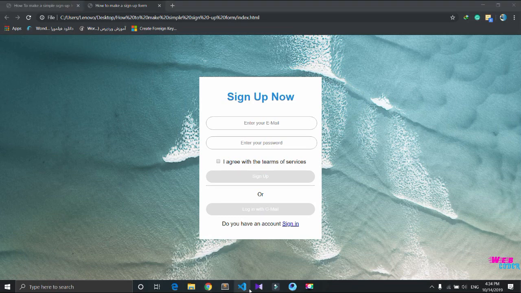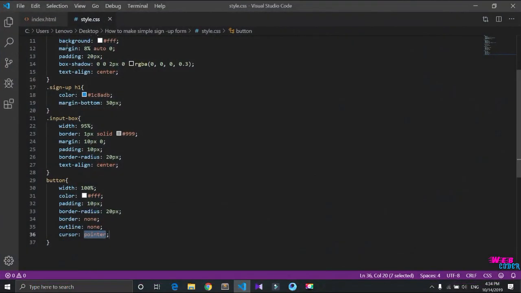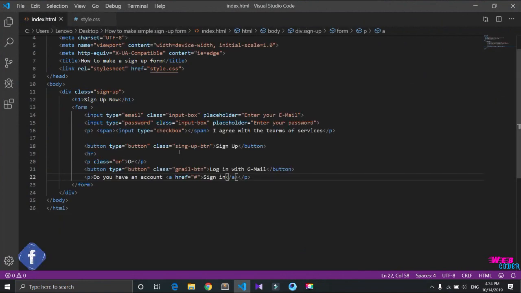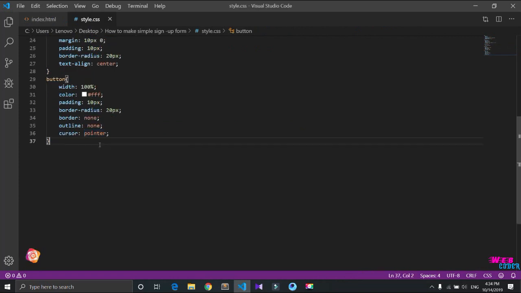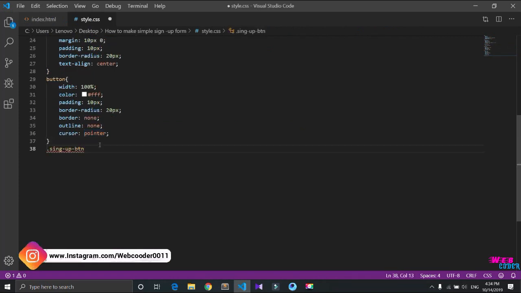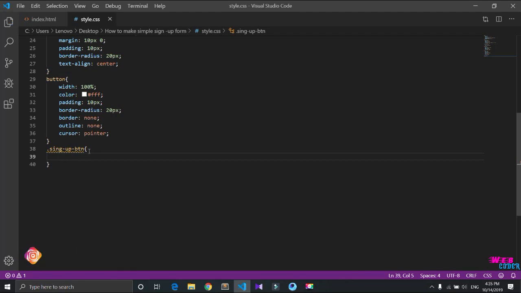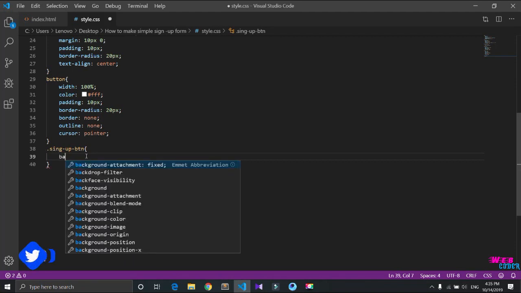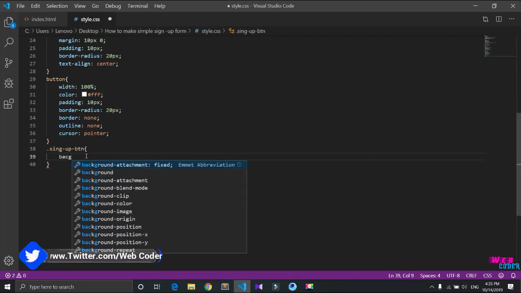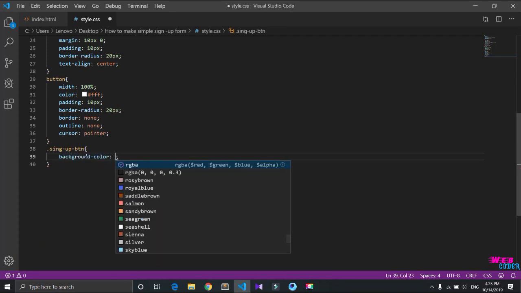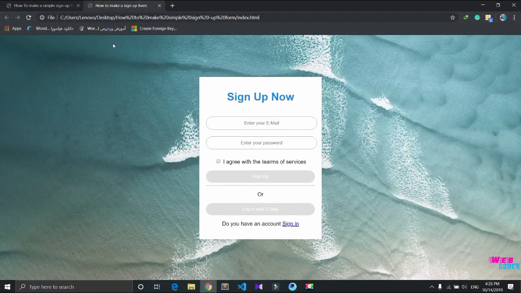So now let's go and select the sign up button class name here, and write it down with the dot here because it's the sign for the class. And since we are styling the sign up button, we need to change the color. So I would say give me a background color for that. Let's see what was the first color for that.